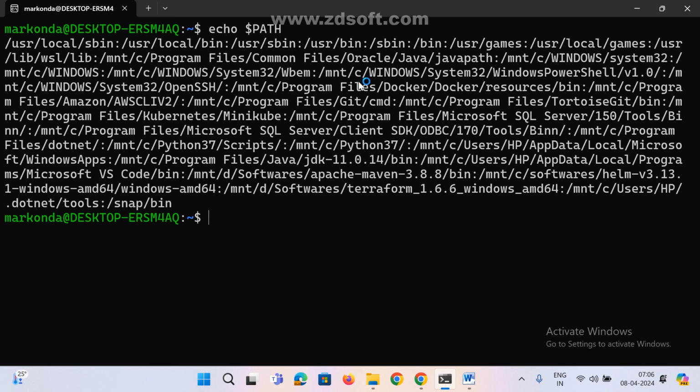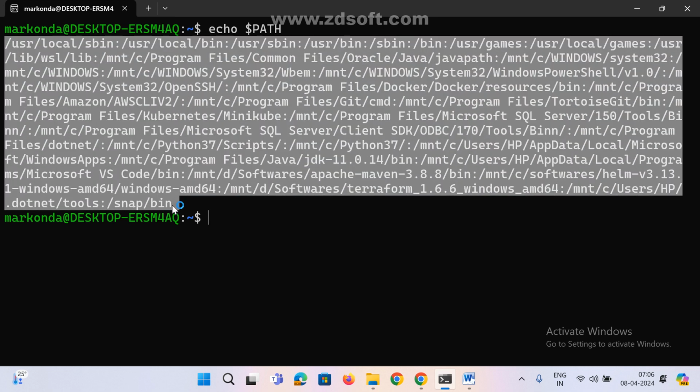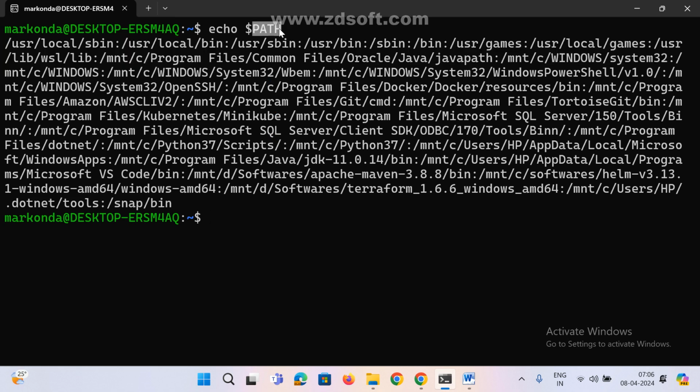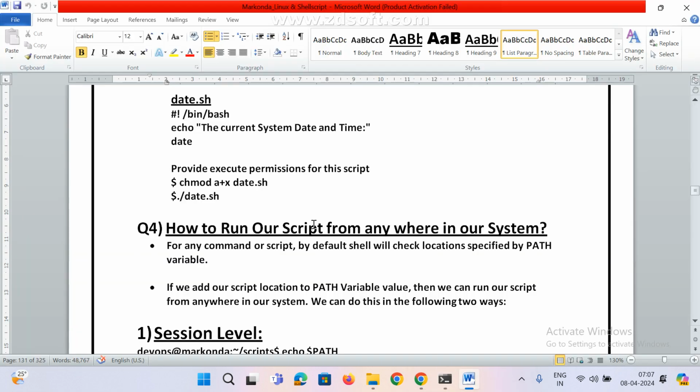See here, there are many paths already set by default. This is how we see it in Windows, and in the same way in Linux, this is the command. This is the default path variable, and here we can see everything. Software like Apache, Maven is also there. Everything is already set by default. If you want to execute your command or your script anywhere, we need to add that path here. That is simple, in Windows and Linux and all.